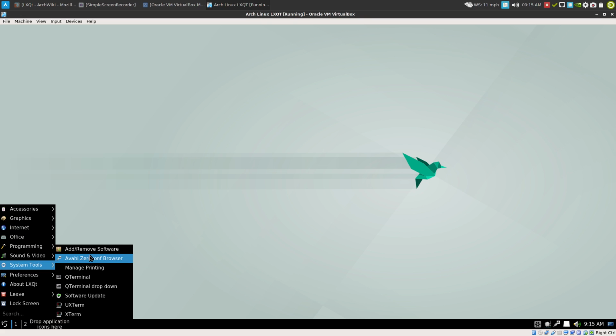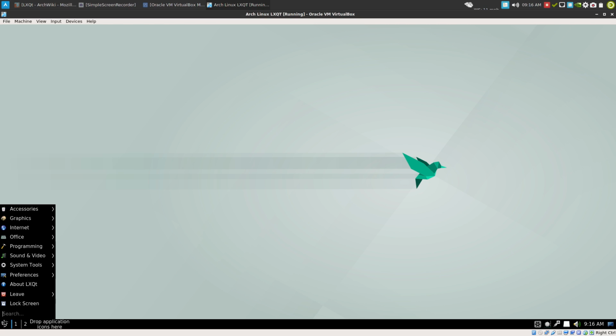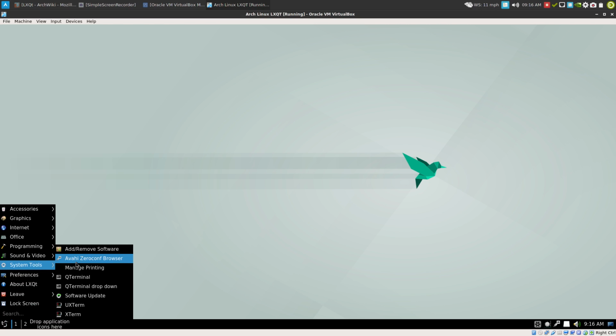Under system tools, add and remove because of this thing right here, the PackUR, that's what that is. The Avahi Zero config, ignore that. The package manager printer, and that one is by default because of the printing setup. The QT's by default also. Software update because of PackUR, and the UXTerm and XTerm is because of XTerm.